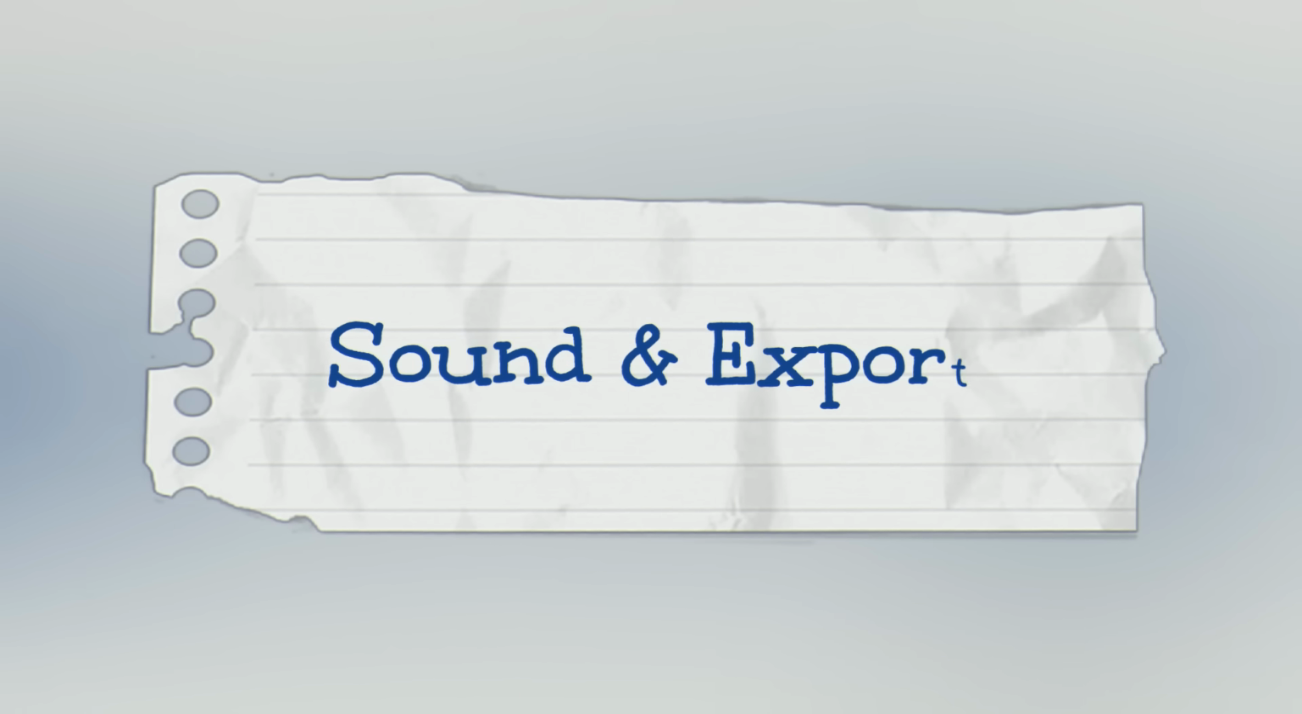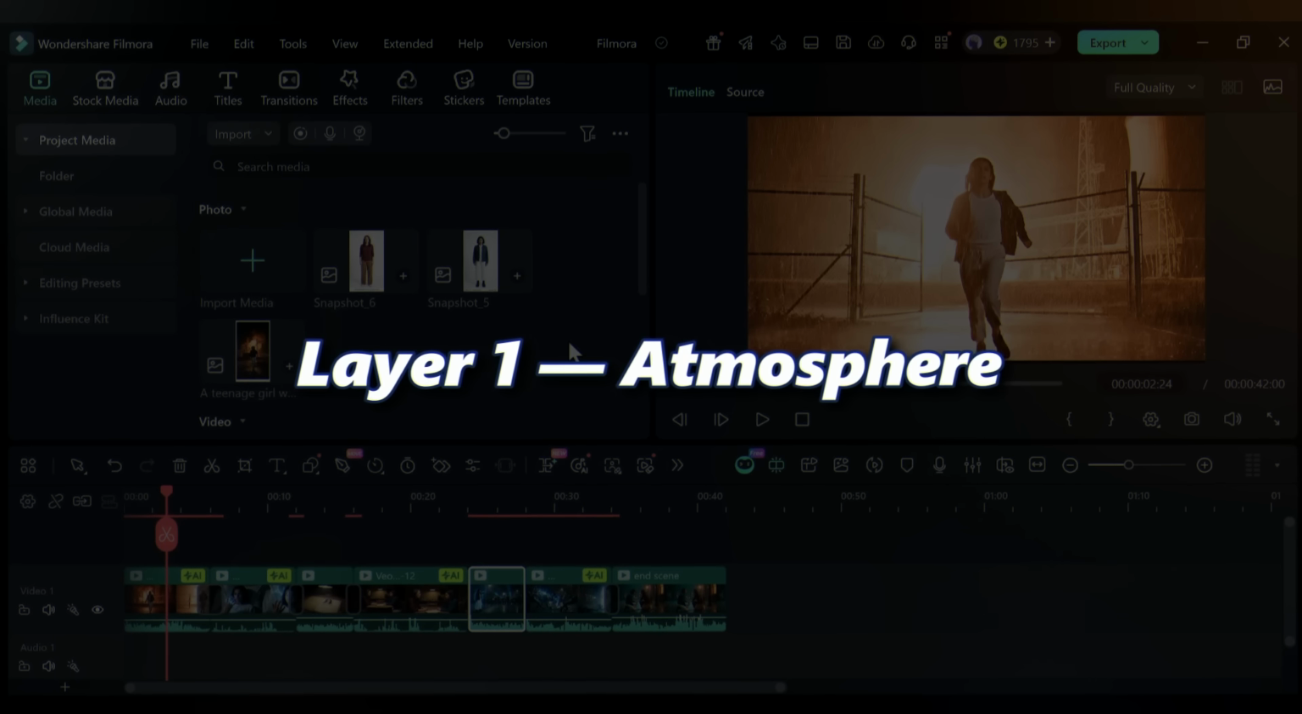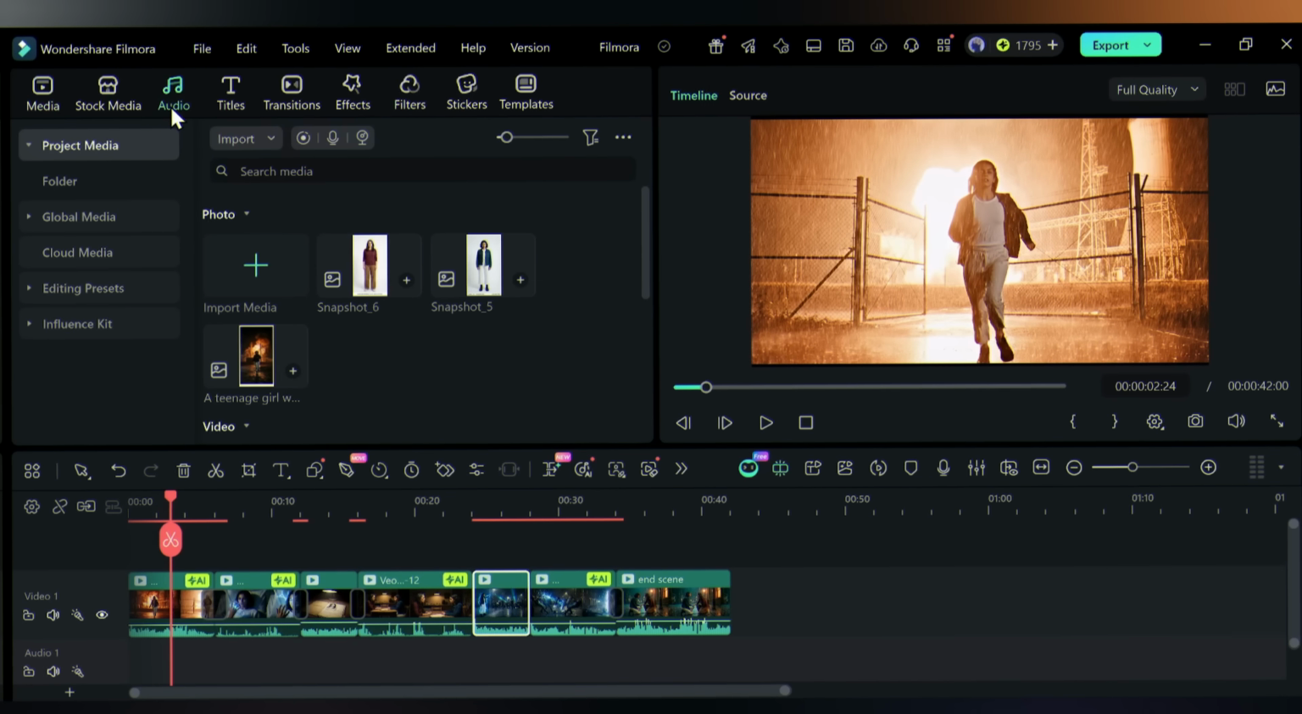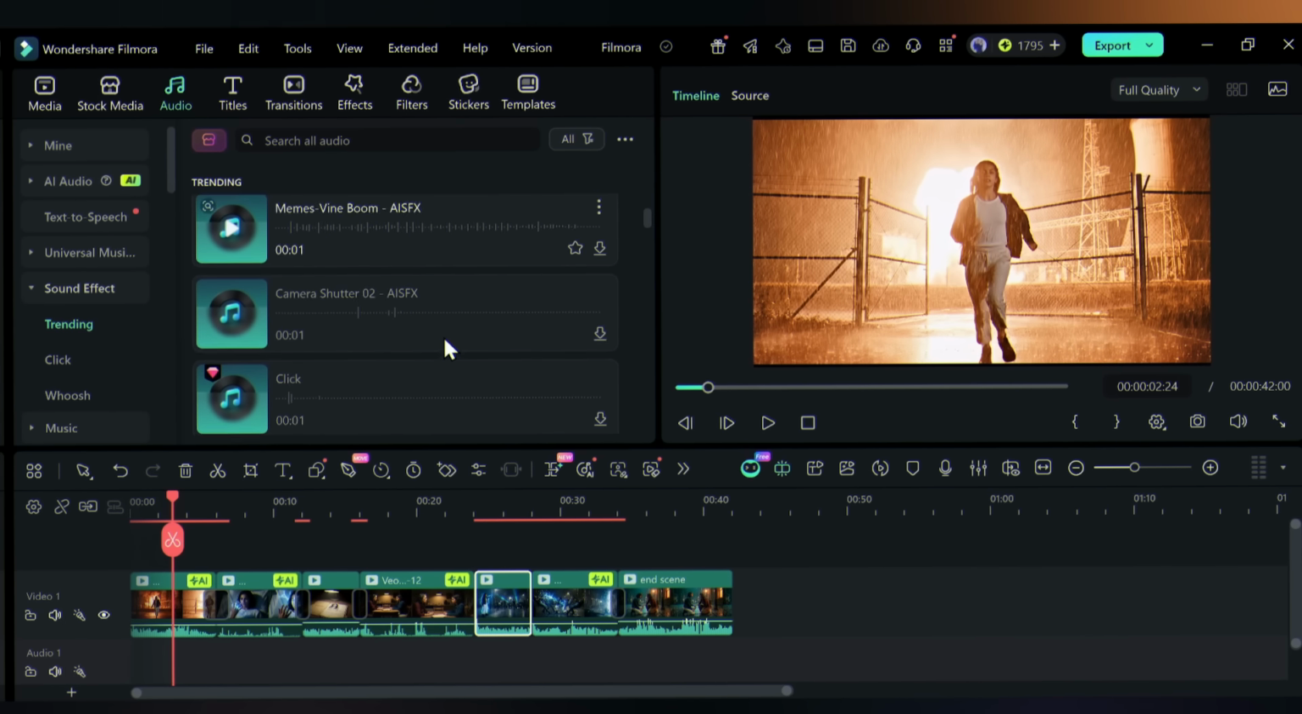Step 5, sound and export. Sound design is 3 layers. Sound is what makes the emotion land. Layer 1, atmosphere. VO3 already generates sound with every clip. Besides that, Filmora has a large sound effect library.